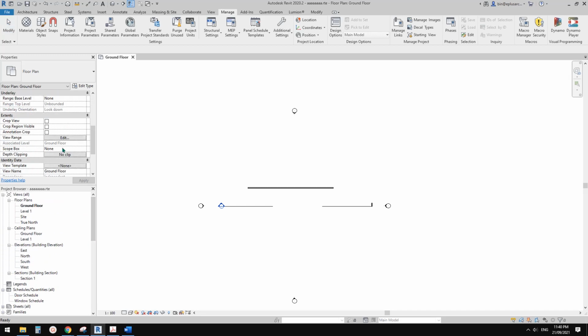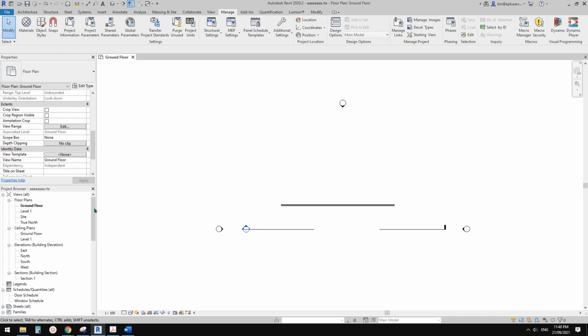For example, you can do all the setting of this. So you can just change the view range settings to the view. So yeah, something like that. And also, yes, very important: view template. We have this template from the architectural template.